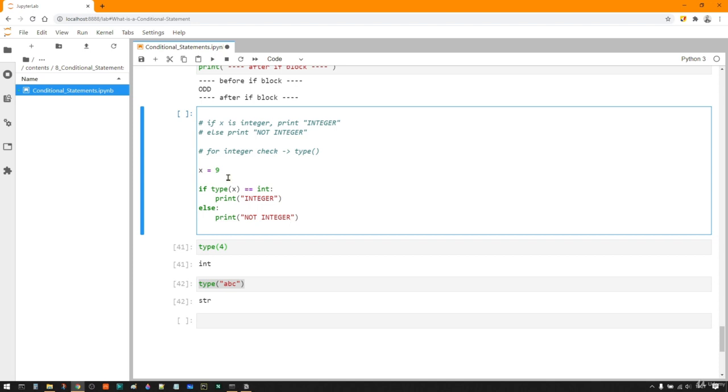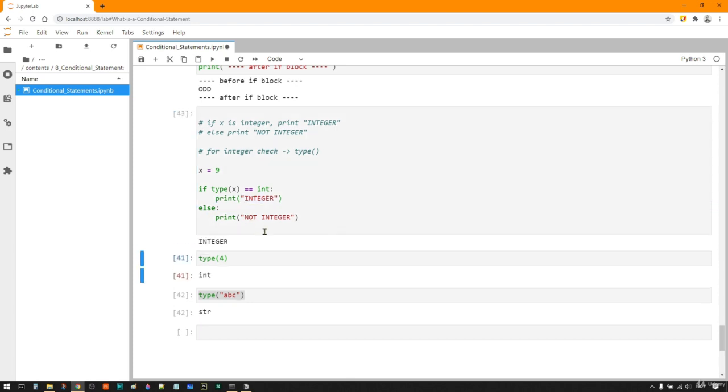What do we expect? It's 9. It's an integer. So we expect it to run this code because this is true. If is true, and it will come inside the if block. It will not execute else. It will only execute this one. So it will print integer as we expect.